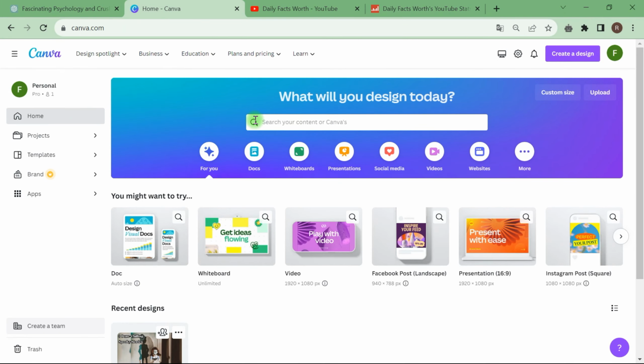Okay? So we've arrived at canva.com. You may either click the link in the description to return here or go to Canva.com in your browser. And you want to go ahead and join up for a free account. After you have joined up or logged in, you will see this screen.